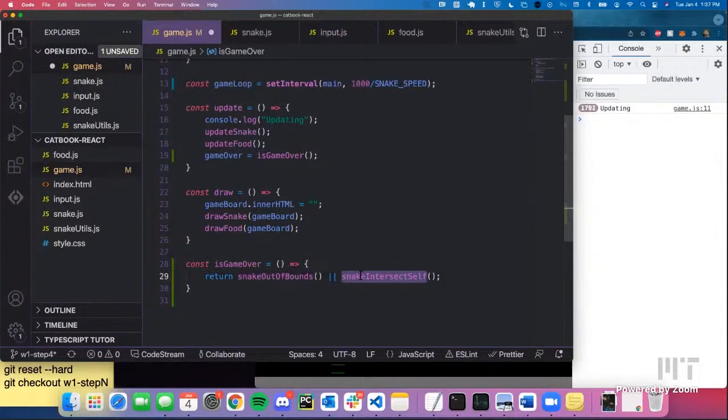And then I've also defined this function called snake intersect self. That's just going to check if the snake is on top of itself, like if it's biting its own tail, for example, right? And so these are the two cases that we need to consider. And again, I'm punting the work into the future. I don't want to write these right now.